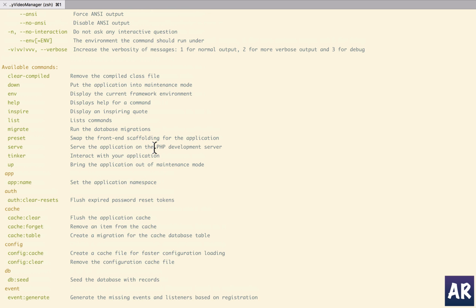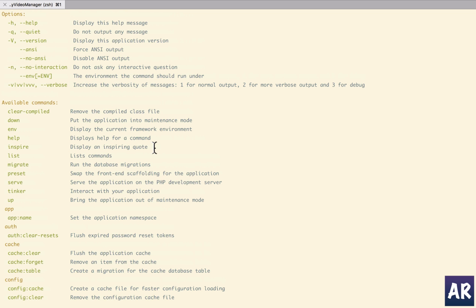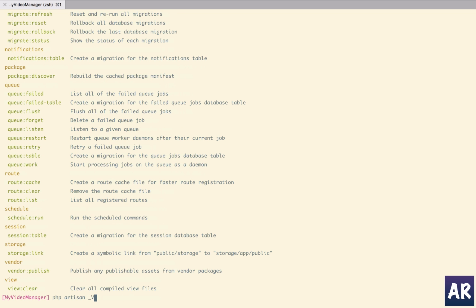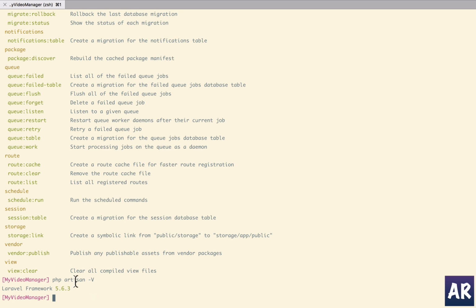And I think I'm on the PHP artisan version. There was one command which used to give us the current version. List, help displays help commands, dash v, php artisan dash v. Yes, so I'm on 5.6.3, which is, on the date of the recording, the latest version. 5.6 was just released a couple of days back, I think.